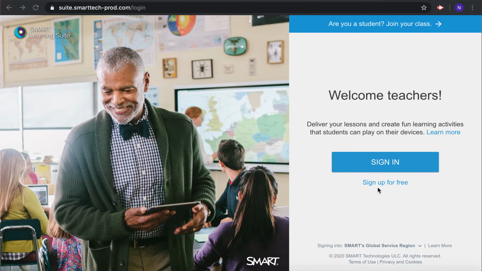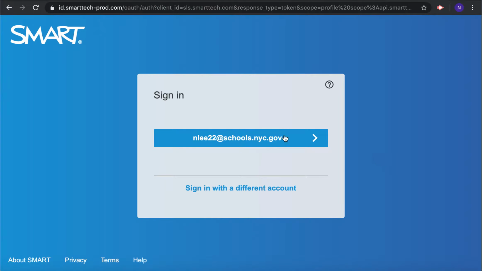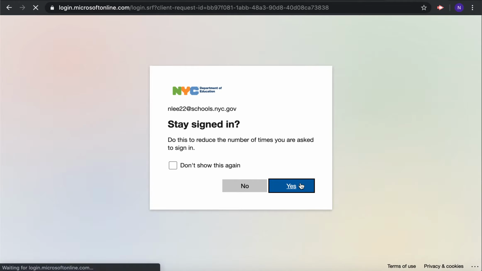So if you don't already have an account, you can just sign up for free over here. It's pretty easy. You can sign in using your district email address or the schools.nyc.gov email address. I've already created an account, so once you've just created it, you can just sign in. And then once you sign in, you will be redirected to a dashboard.